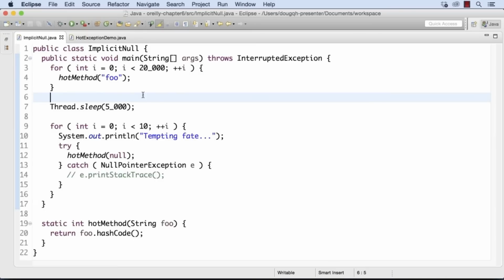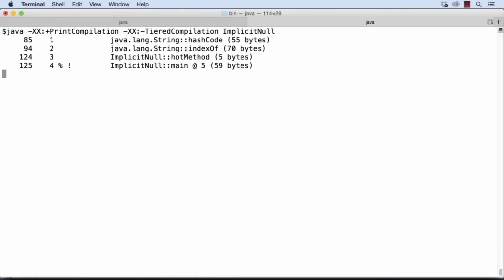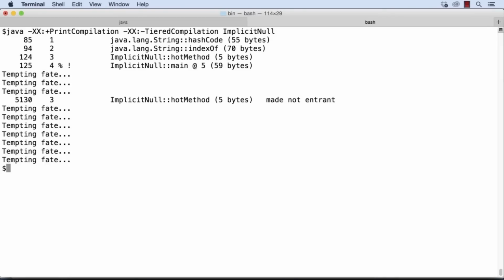Let's see what happens. We're going to run the example with print compilation. And to make the output a little easier to read, since I'm using Java 8, I'm going to use minus tiered compilation, because it's not necessary for this example. And we can see that the hot method gets compiled. That's expected. But then when it starts to tempt fate, the first time it doesn't do anything. And then the second time it doesn't do anything. But on the third time, it makes the method not entrant.